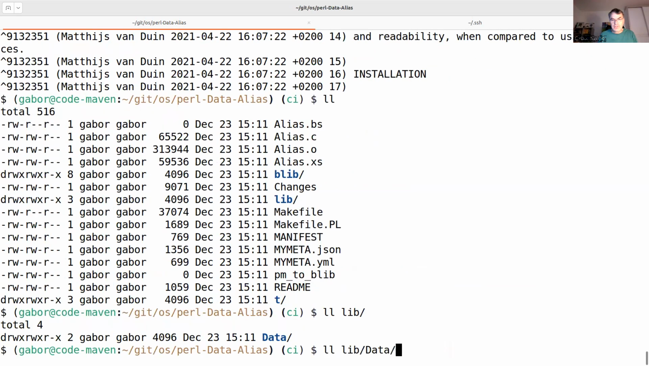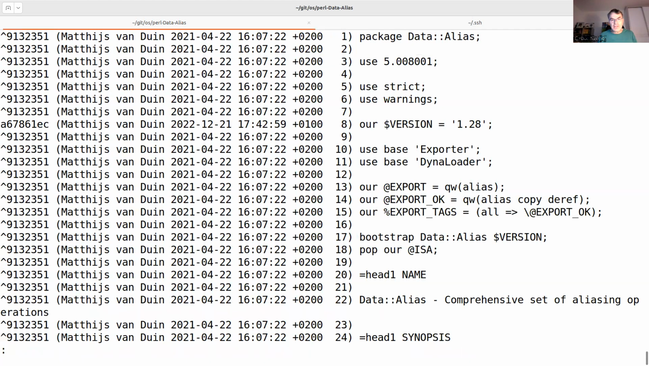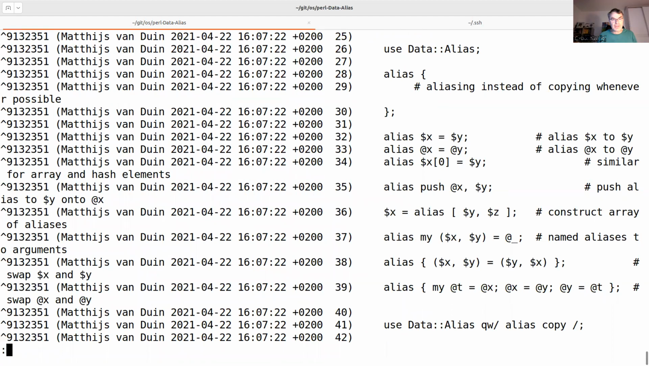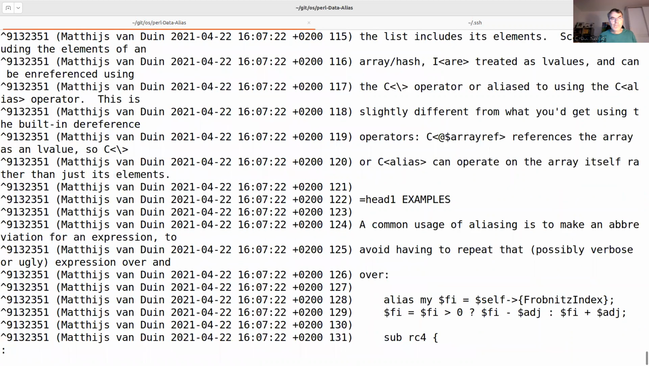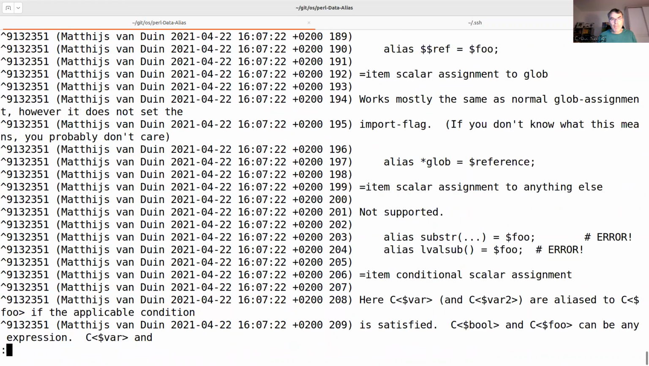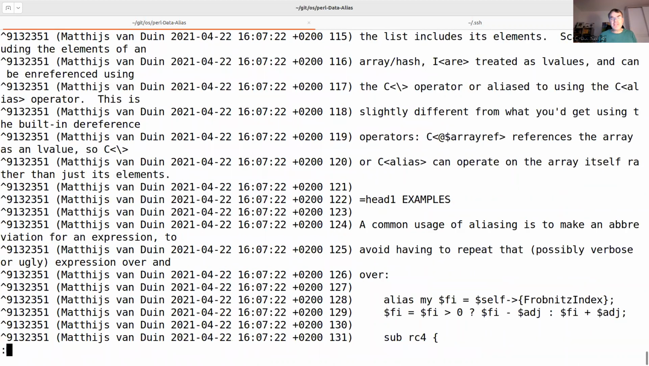lib data alias. Okay, git blame. So now you can see, and here neither of these is very interesting. Oh, the same author everywhere. Okay. Anyway, what you would see here is that you see all the lines of the file, and here you see the exact commit, the SHA of the exact commit, where that line was last changed and by whom.